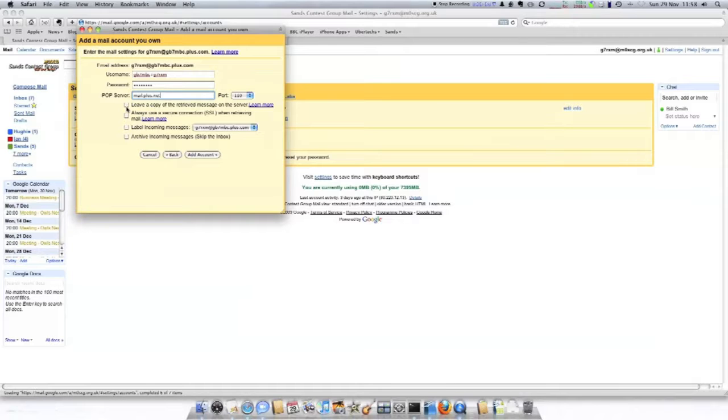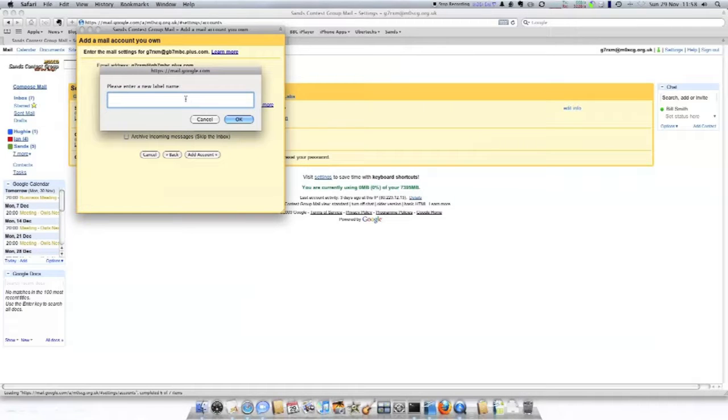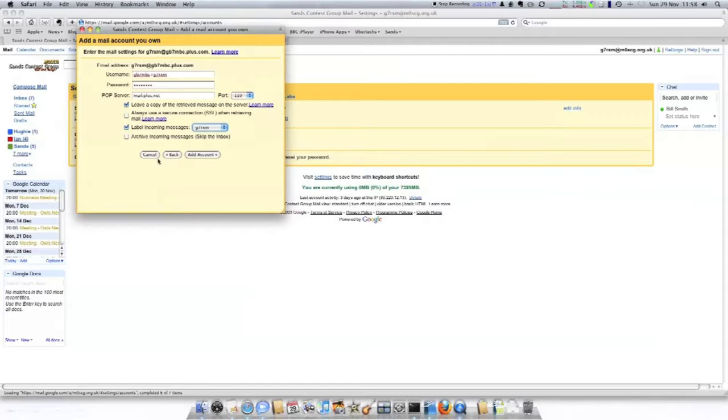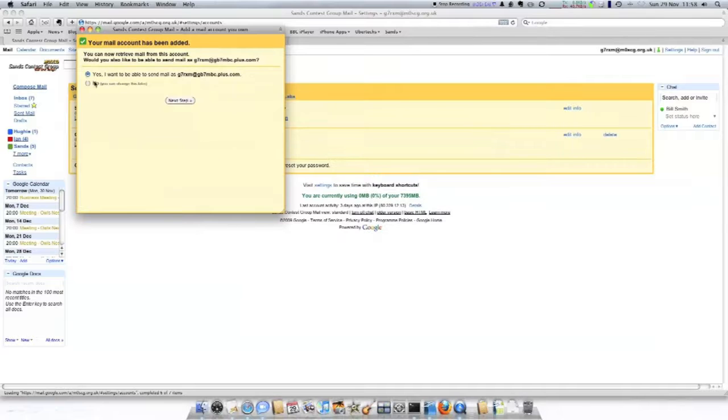Now we can decide whether or not we leave a copy on the server. I'm going to do so, so that will not only pull the email down into this box, but will also leave it on the server unread, so I can go in the normal way and still see unread mail in my original box should I wish to do so. I can also label incoming messages, and we'll label them as, let's say, new label, we'll call it G7rxm. How about that? OK. When we've finished doing that, we simply click Add Account, and you see now it's been added.